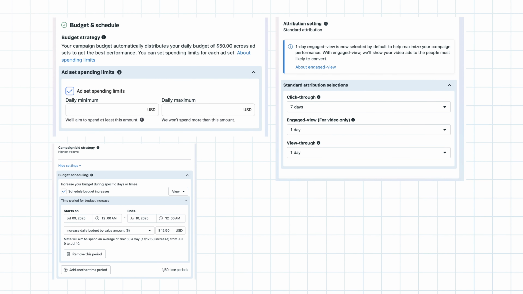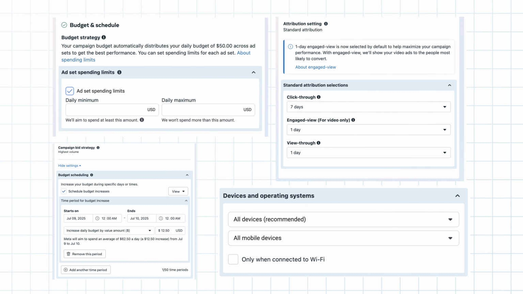Of course, there are many other detailed settings at this level, for example, for budget management or attribution, but you can ignore those at the start because this video is really about the basics.